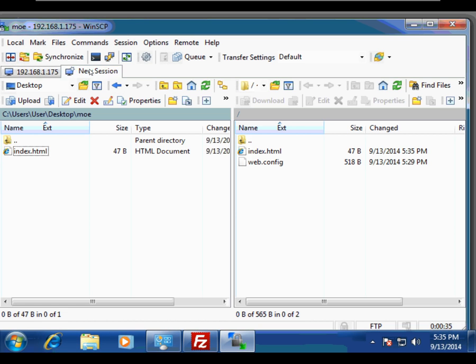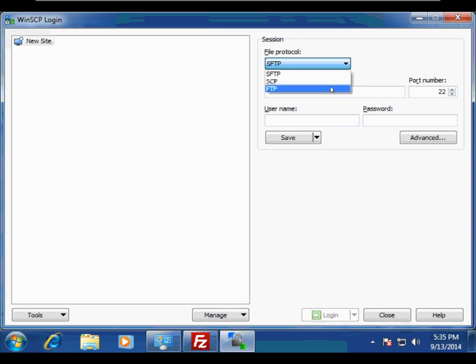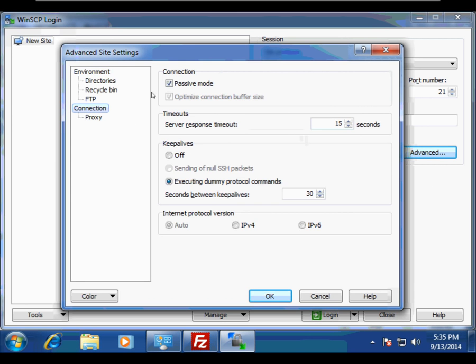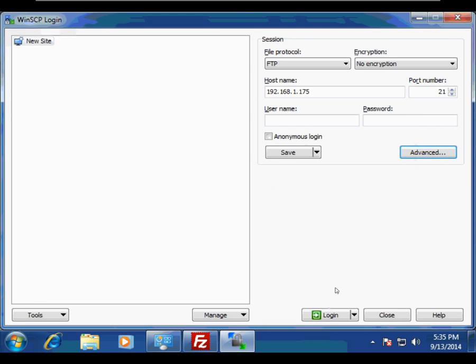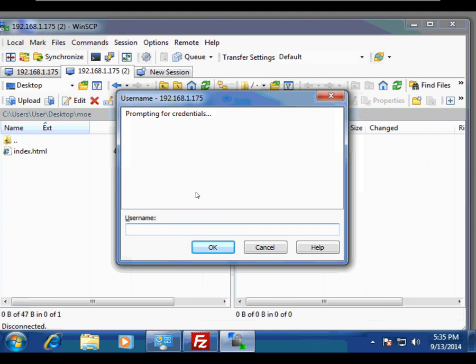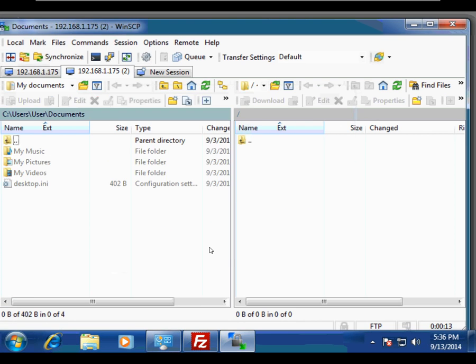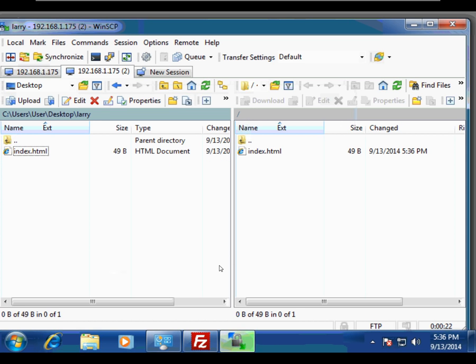Now while I'm still in here, I'm going to click on a new session and do the same thing for Larry. Click Advanced here. Let's get to the connection, make that an active mode connection. Log in, and now we're logging in as Larry. And same password, capital PA55W0RD. Alright, so we're now in Larry's folder. So let's go up to the desktop to Larry's folder and drag that index.html over.